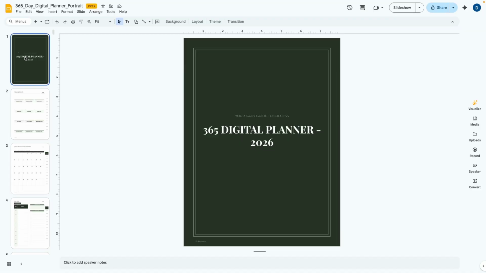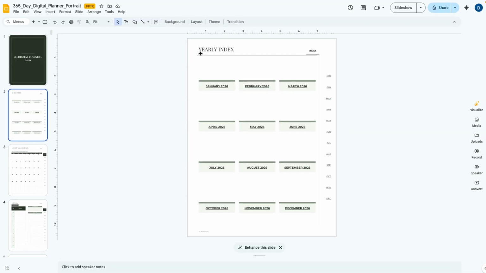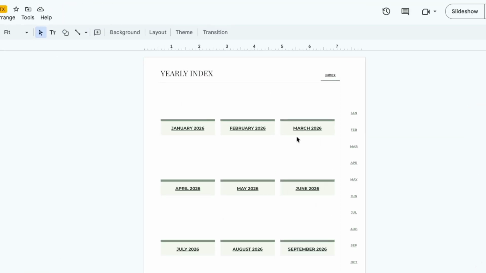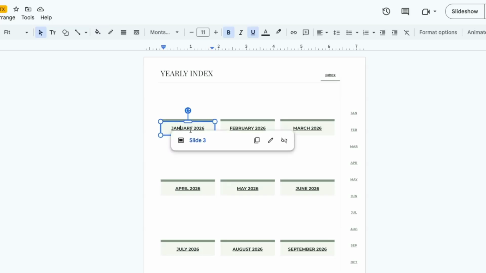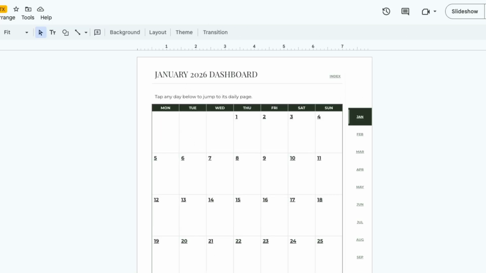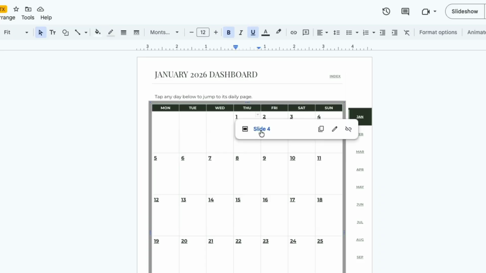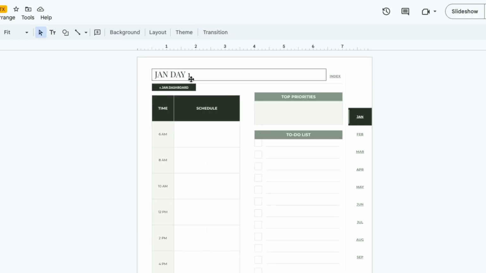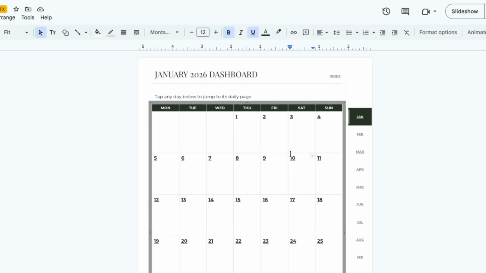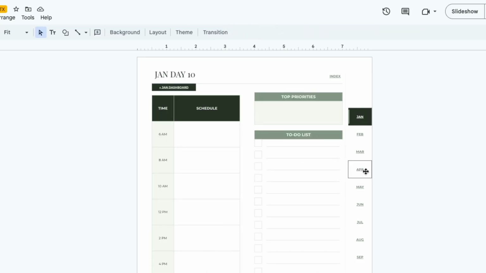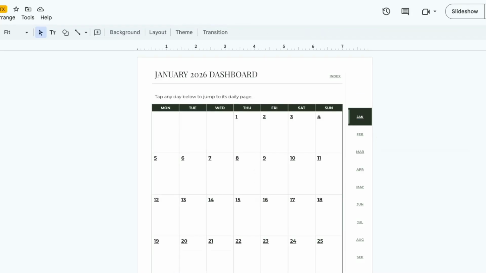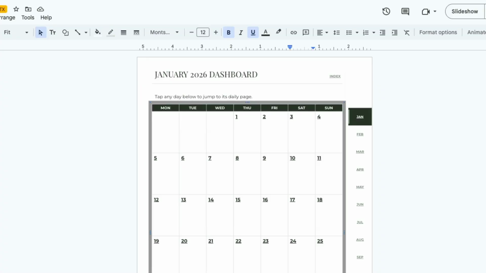All right, so here's what it looks like, starting with the cover page, of course. Go ahead and test the hyperlinks to make sure they work. Let's start with January 2026. Click there. It takes us right to the calendar for January 2026. Now, because this is a dated calendar, if we click right here, it takes us to day 1, January 1st. Okay, if we go back to January, click here, it's going to take us to January 10th. So the individual days have already been hyperlinked and this will save you a lot of time.